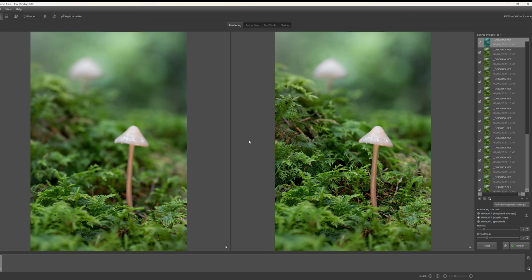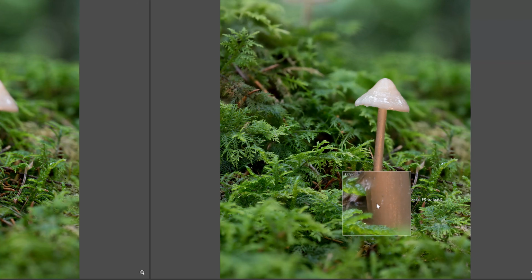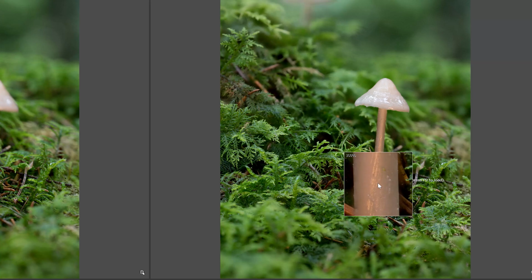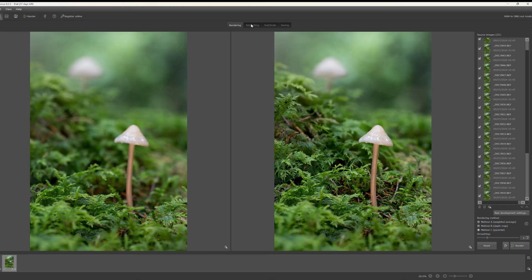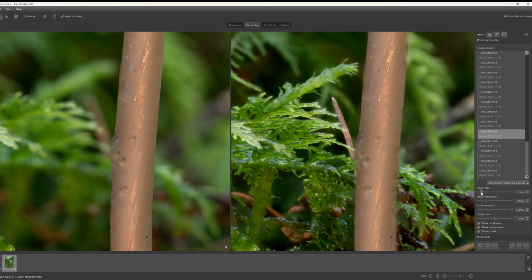The stack rendered together decently, however there were a few slight imperfections around the stem area where there is a lot of detail and some overlapping. So using the retouching tab and a brush tool, I used one of the source image files where the stem was in focus just to tidy it up and paint some of the detail back in.